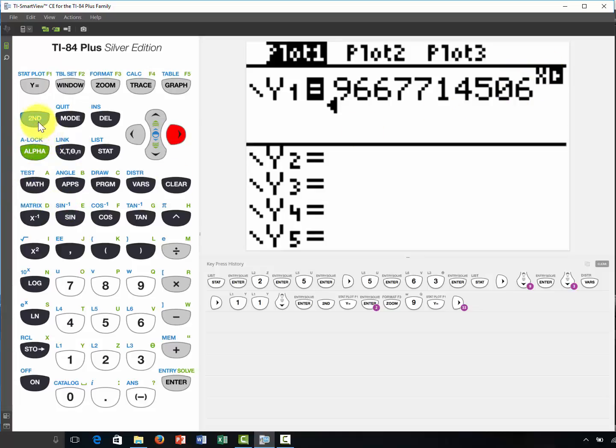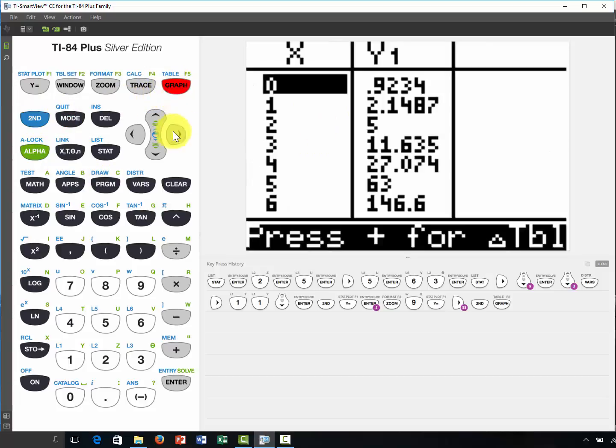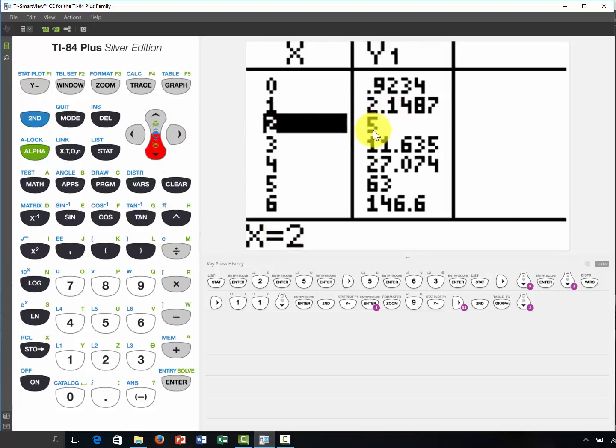We can also verify it using our table feature, second, and graph, which is table. We can see when x is 2, y is 5, and of course when x is 5, y is 63. So it is a lot faster to use the regression command for exponential functions.